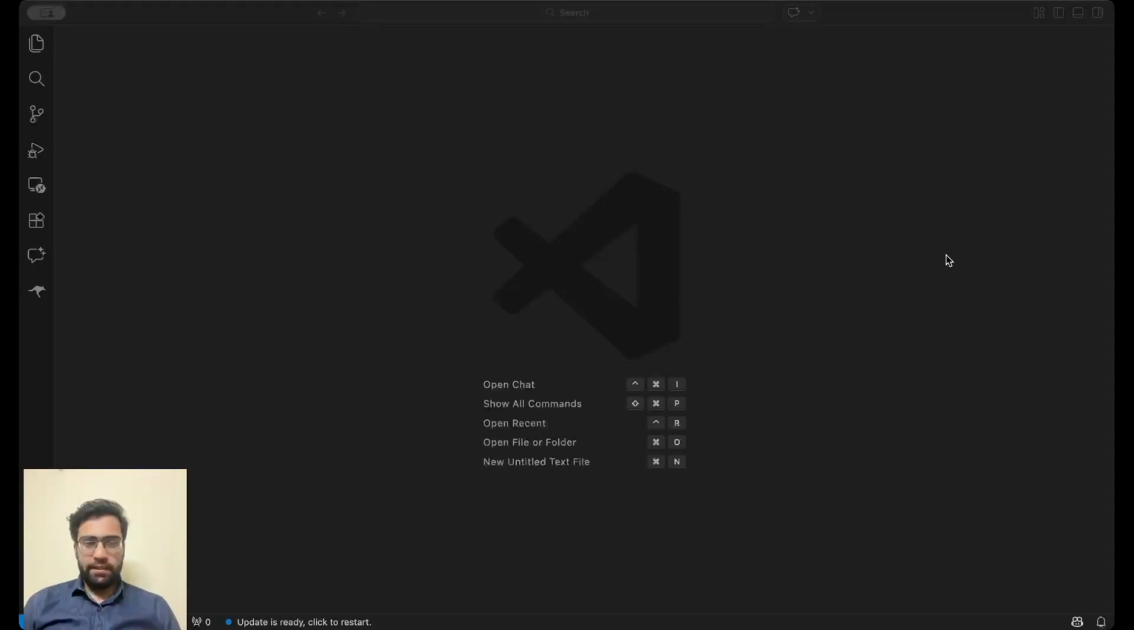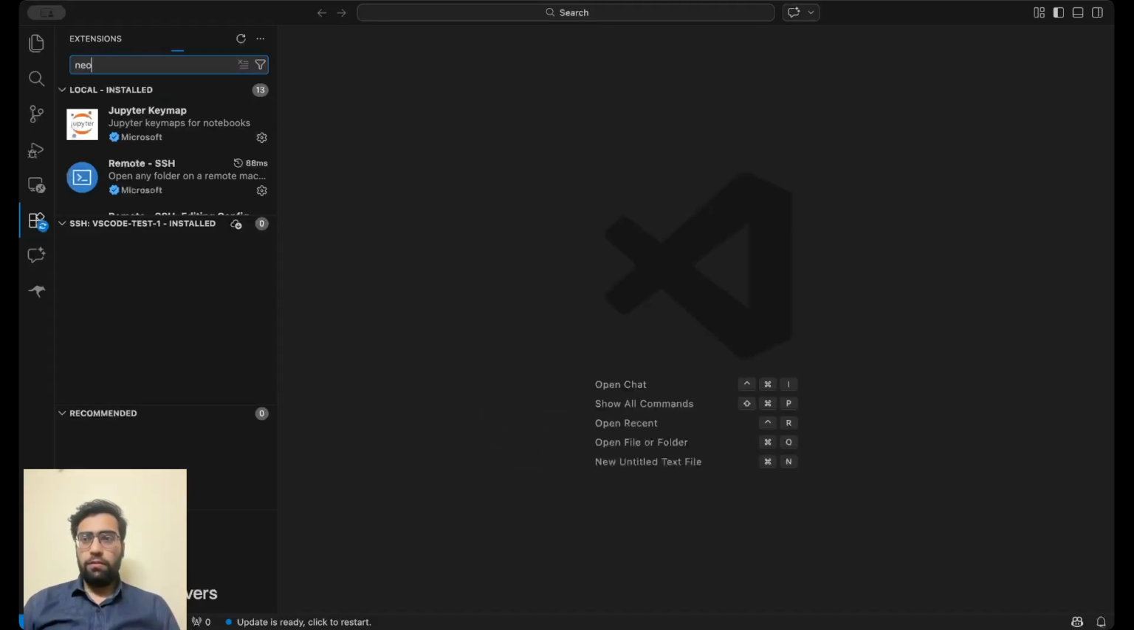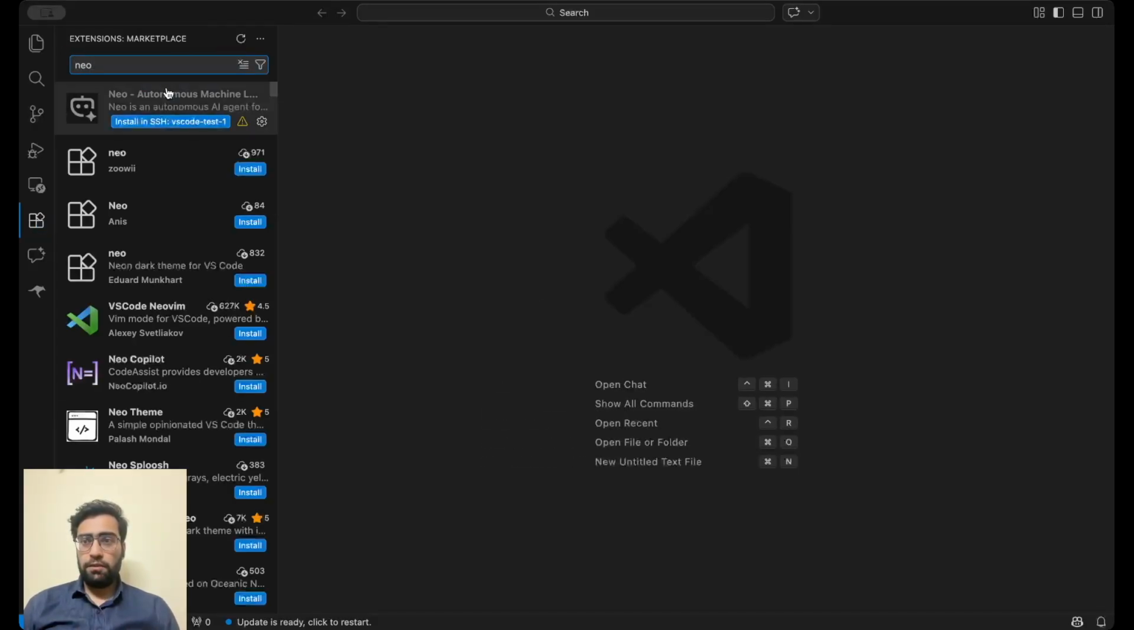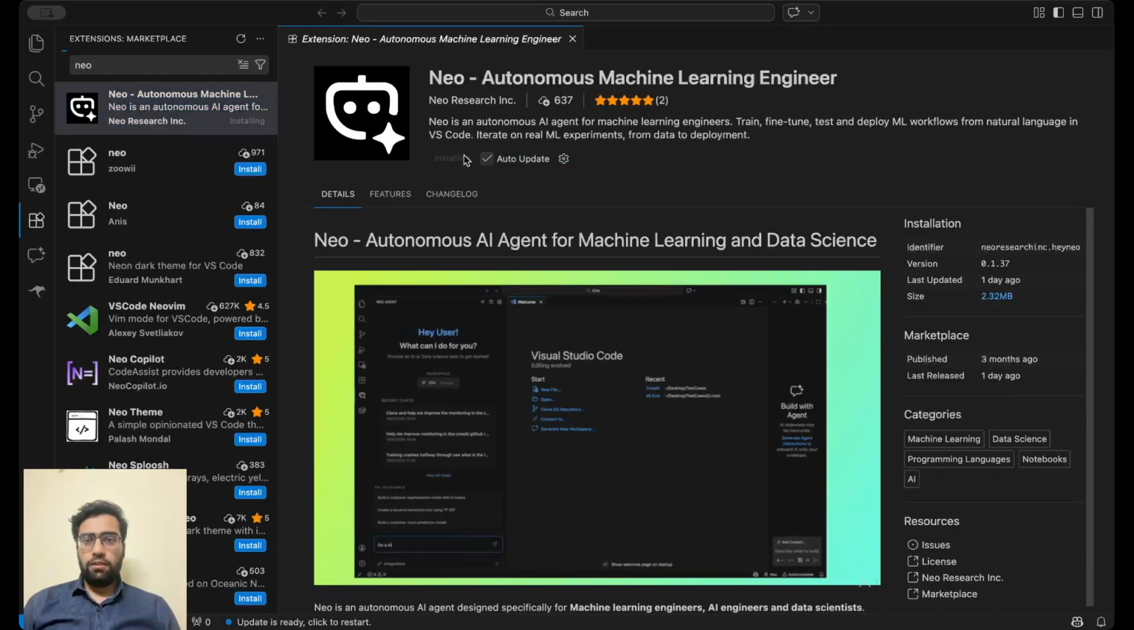Hey everyone, let's dive into how you can use Neo for your AI/ML tasks. Today we are going to do a quick walkthrough of how you can install Neo, set it up, and then use it for your AI/ML tasks. So the first thing is when you are in your VS Code, you can install Neo from VS Code Marketplace by searching for Neo and then installing.